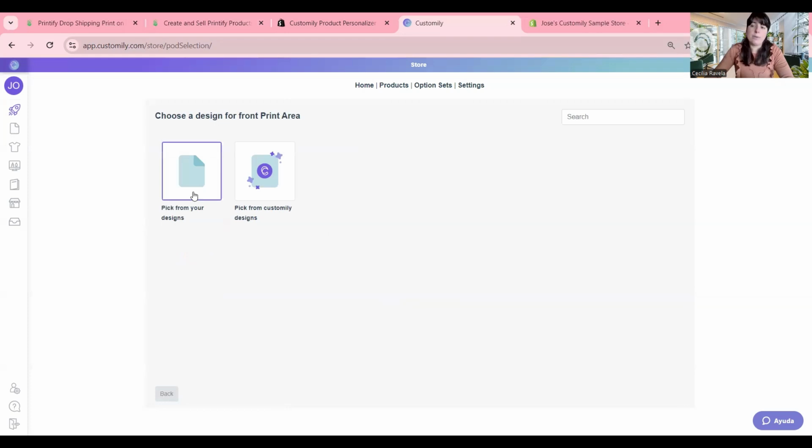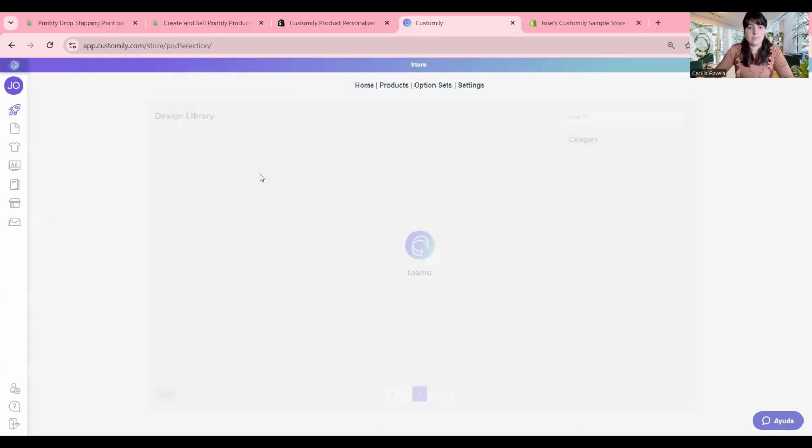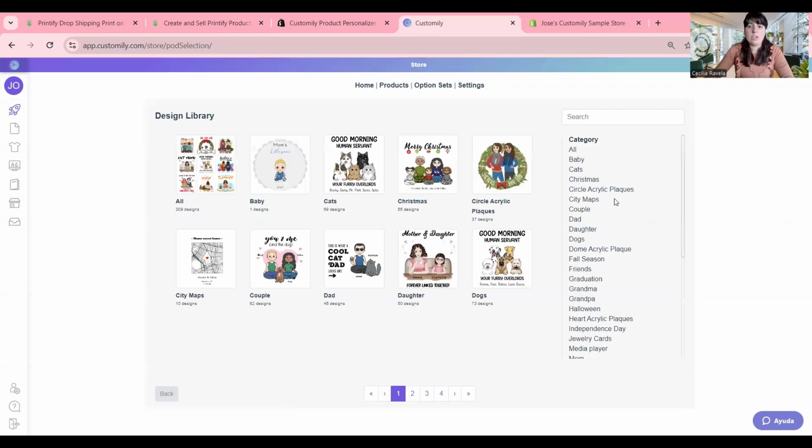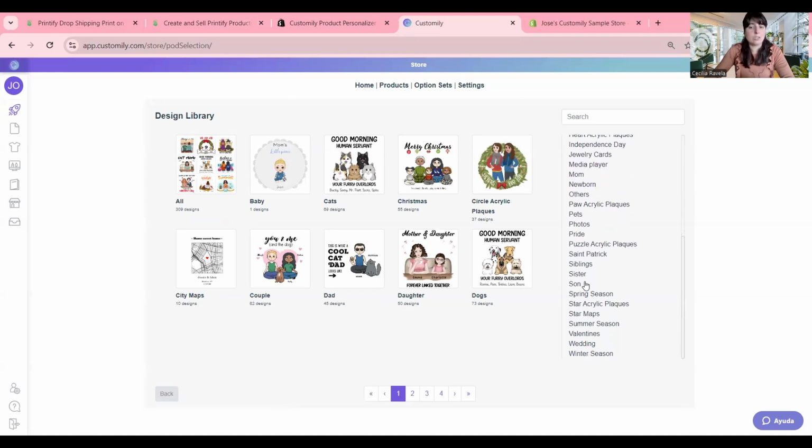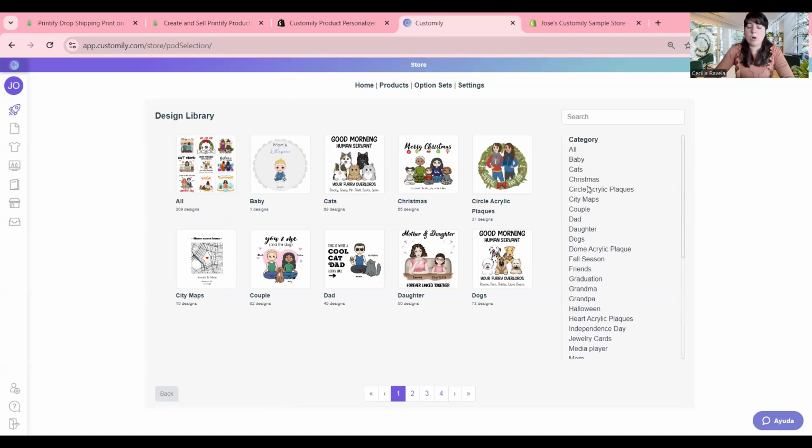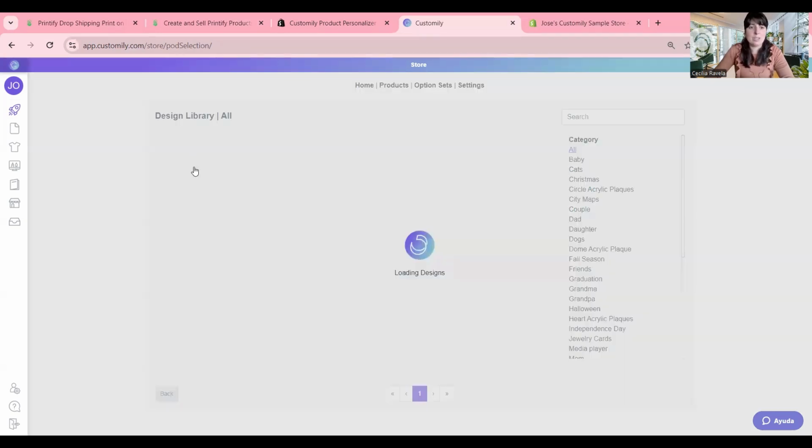Now, instead of using my own designs, I'm going to pick from Customly design. And here you can browse throughout our collection. It's really big. There are tons of options for you to use. This is all for free for Customly users. You just pick one and start selling in your store, no extra cost, which is really awesome.